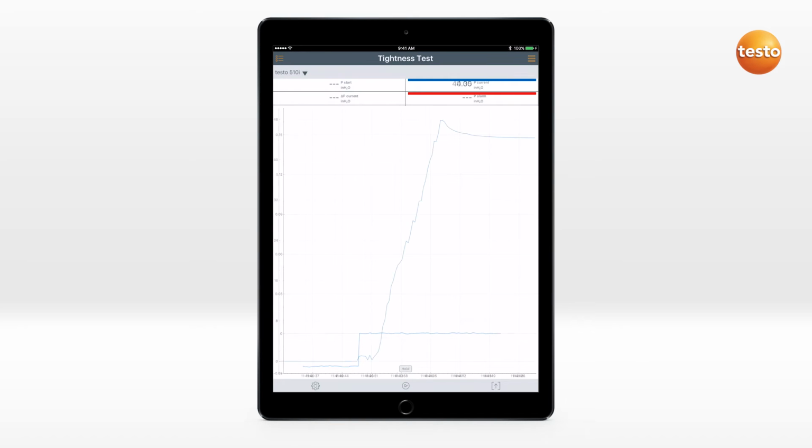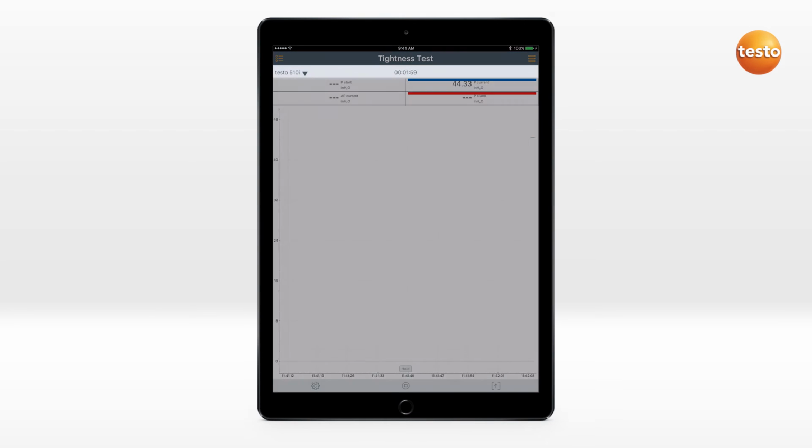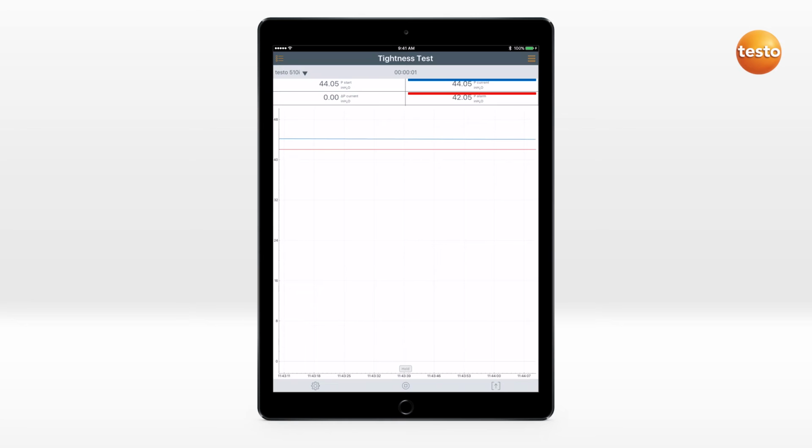As soon as the desired target pressure has been reached and has stabilized, you can start the tightness test. After the stabilization time is complete, the tightness test begins. The maximum permitted pressure drop is shown by a red line.